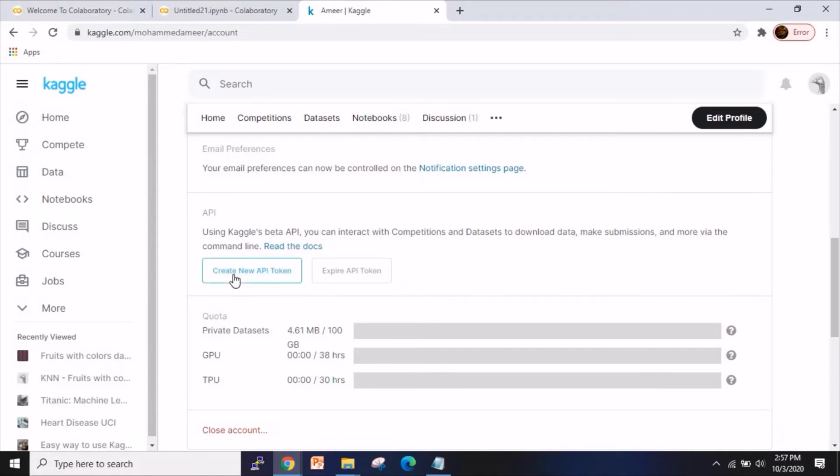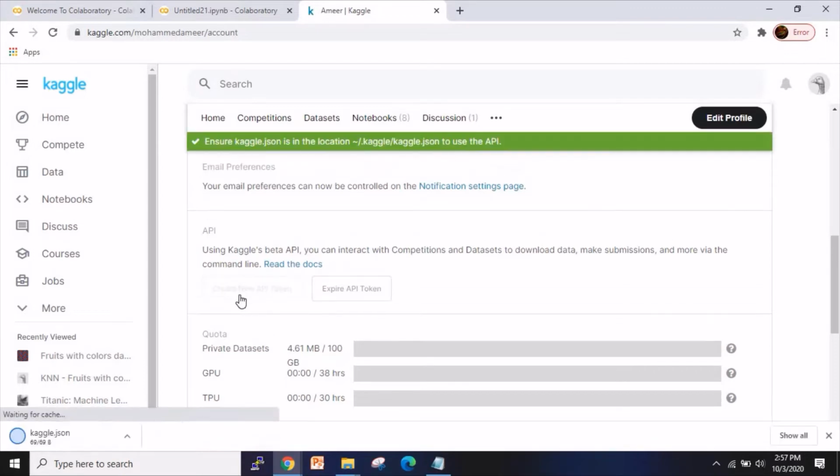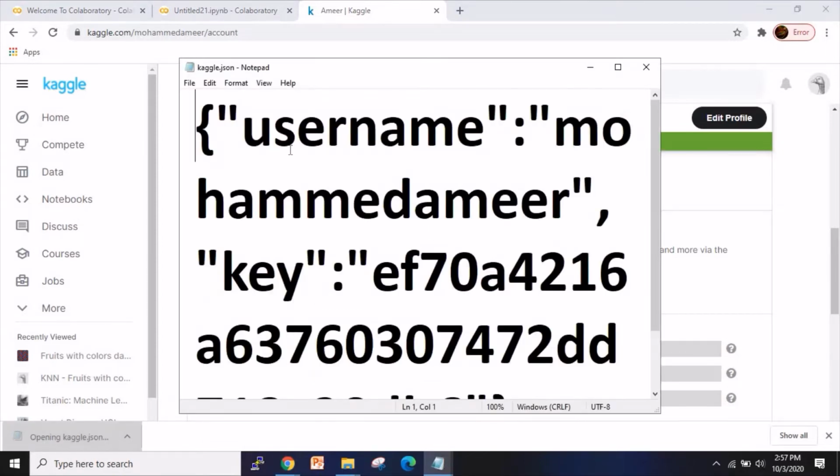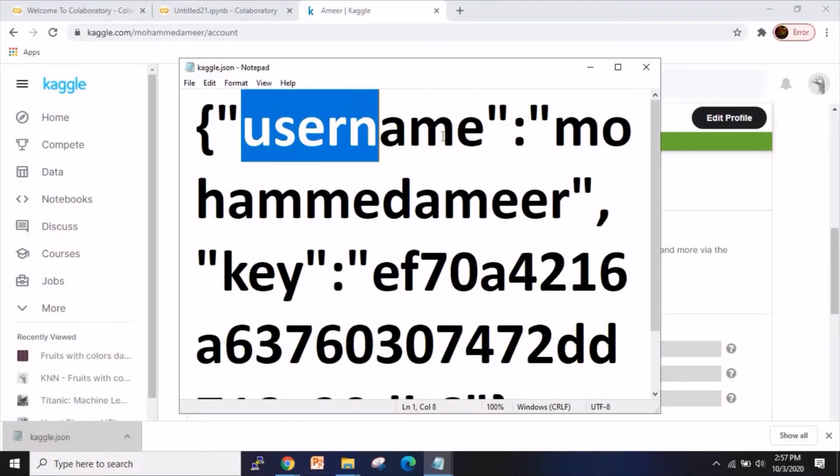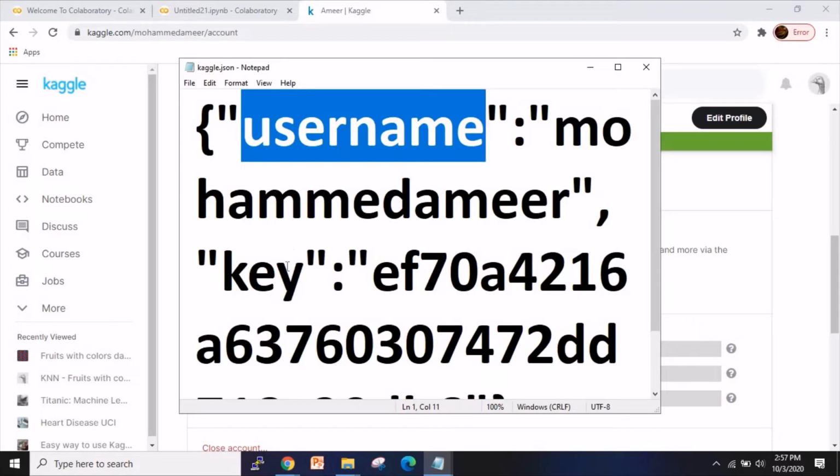First of all, click on create new API token, and the moment you click on it, one JSON file will be downloaded, and that JSON file by default is named kaggle.json. Basically, this particular JSON file, let me just open it and show you. It contains a dictionary wherein your username is mentioned, whatever the username of your Kaggle account, and then there is one specific API key which is mentioned.